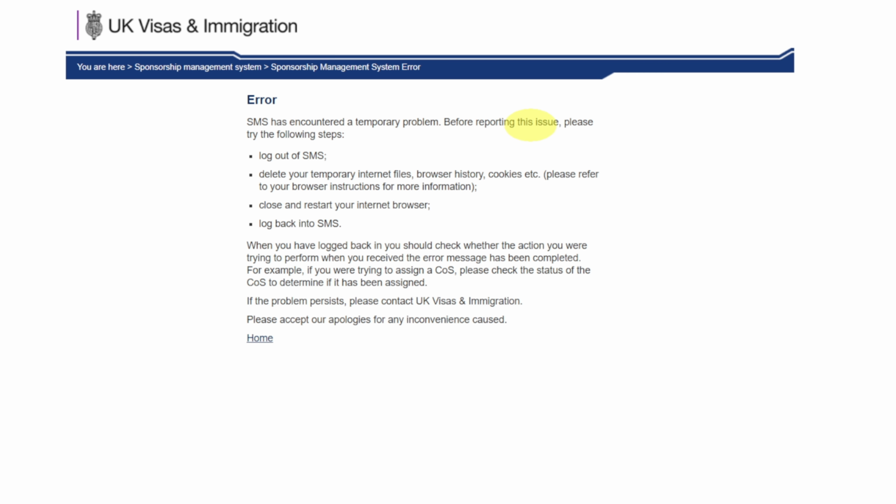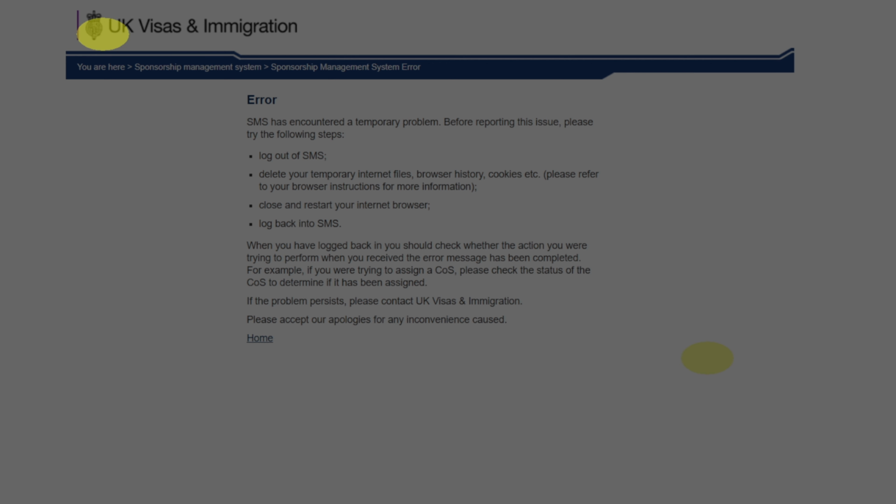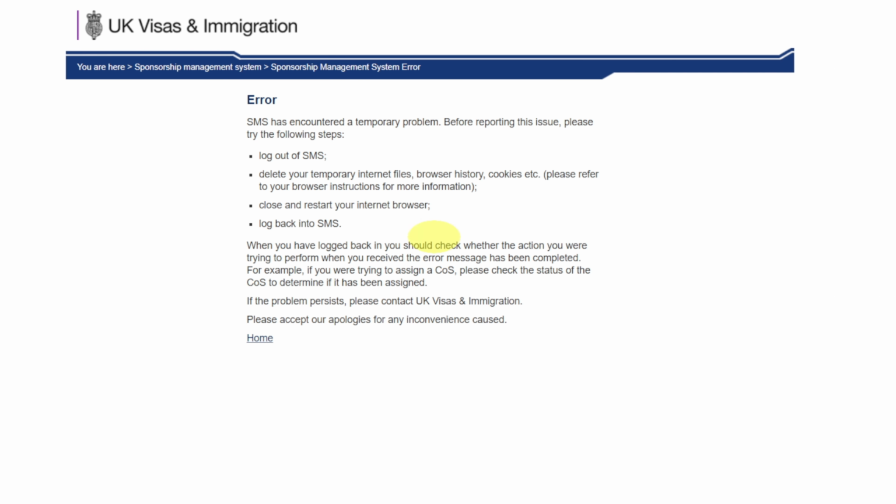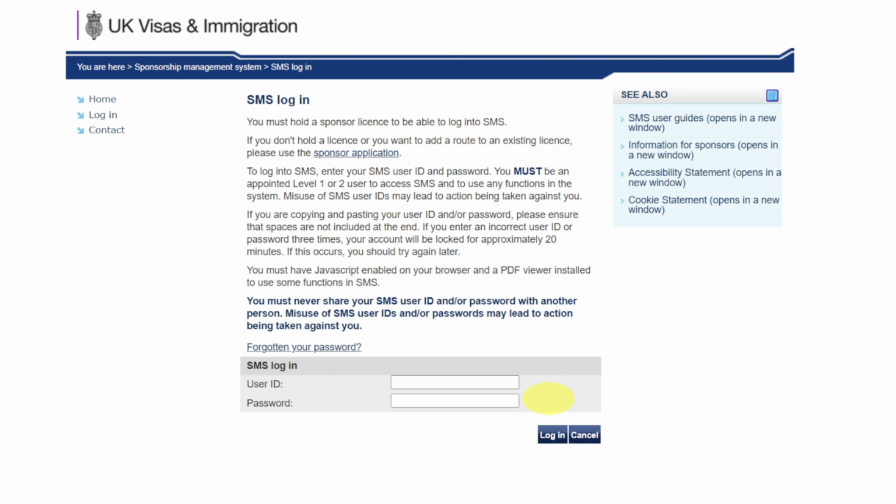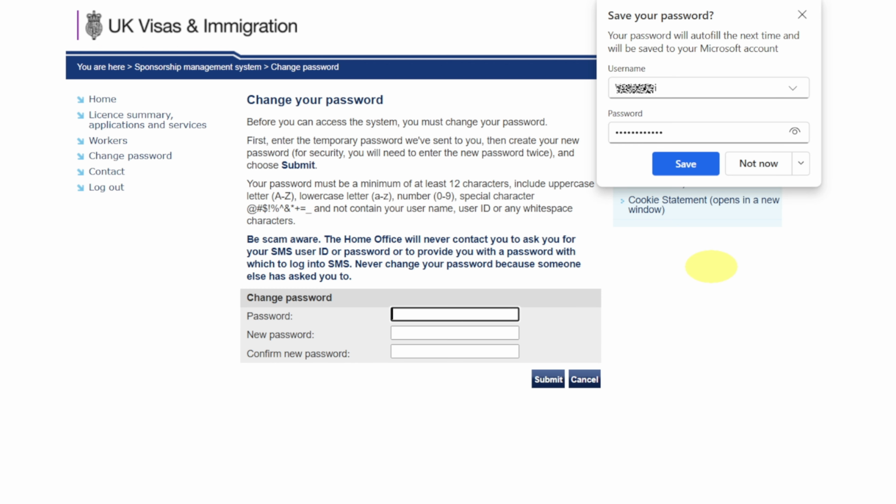SMS has encountered an error. Please report this. Login start. So I'll take a screenshot. This is what you need to do as well. Next, I'll refresh the page, continue, and I'll try to log in again. There you go. This time it says that I've successfully managed to log in.